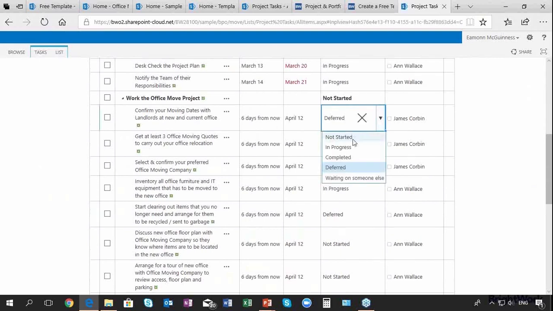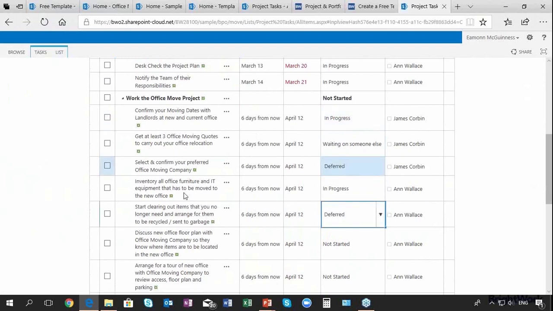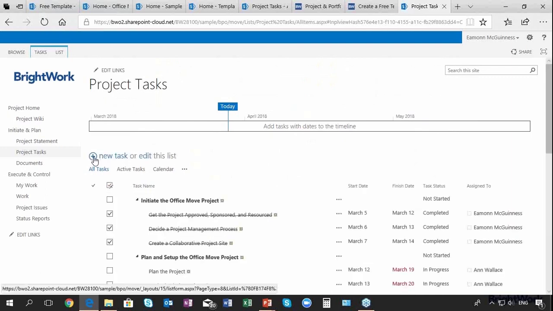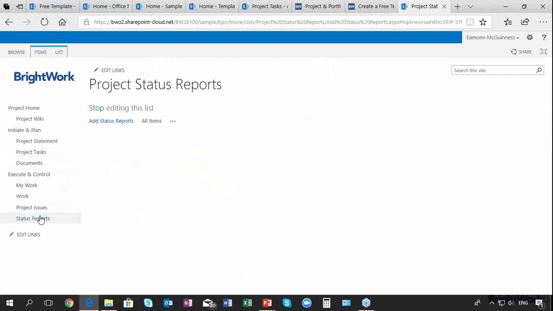This task was deferred. I can just move it to in progress. This one was in progress. I can move it to deferred. So I can change very easily here, as you can imagine, the task names, details, dates, statuses, and assignments in one quick and easy go. So let's assume I've done all of that, and based on what I've tracked, I then do the replanning in this one place. Now, what I want to do is add a status report.